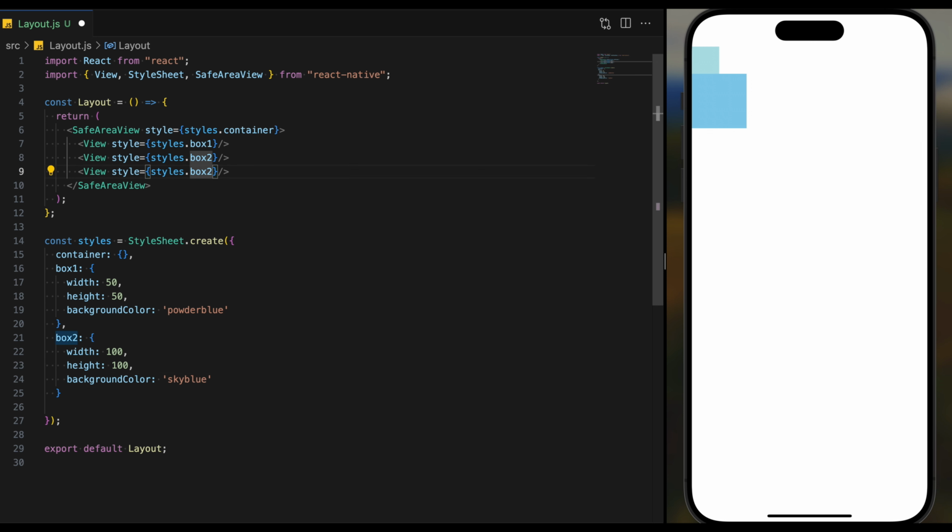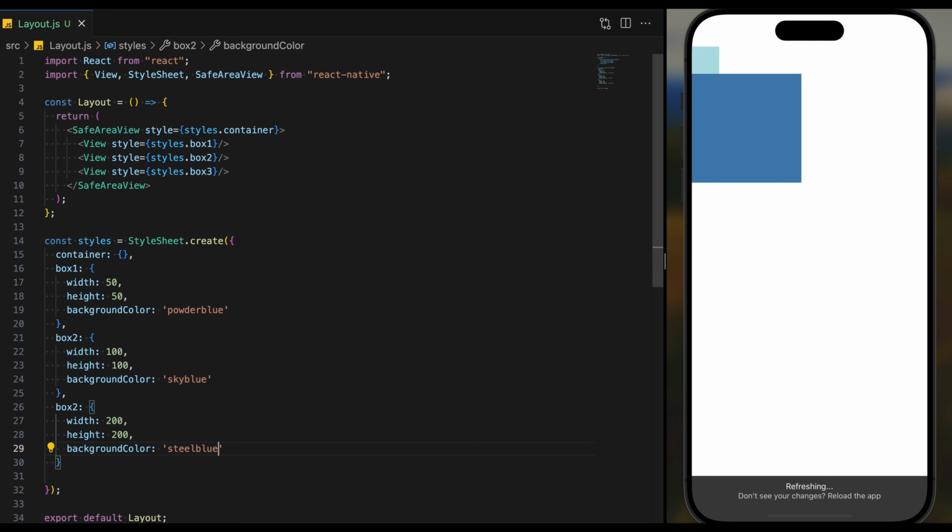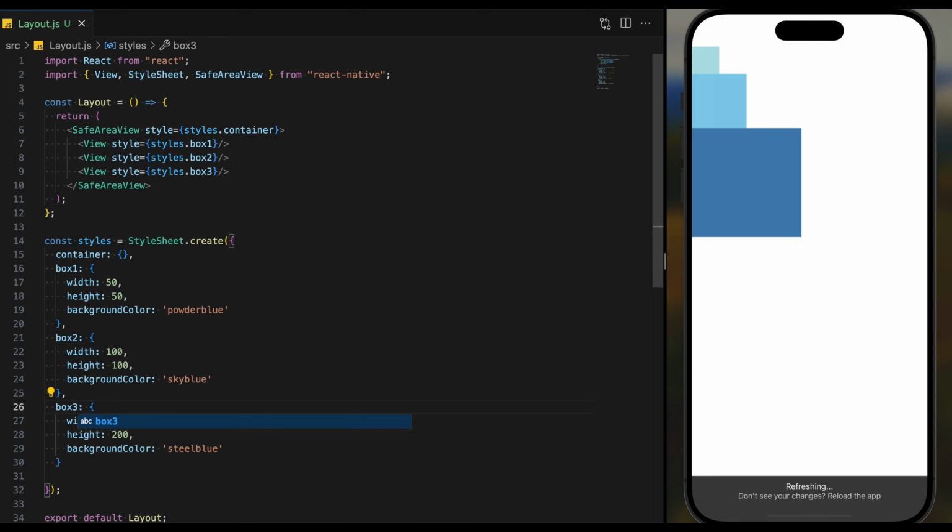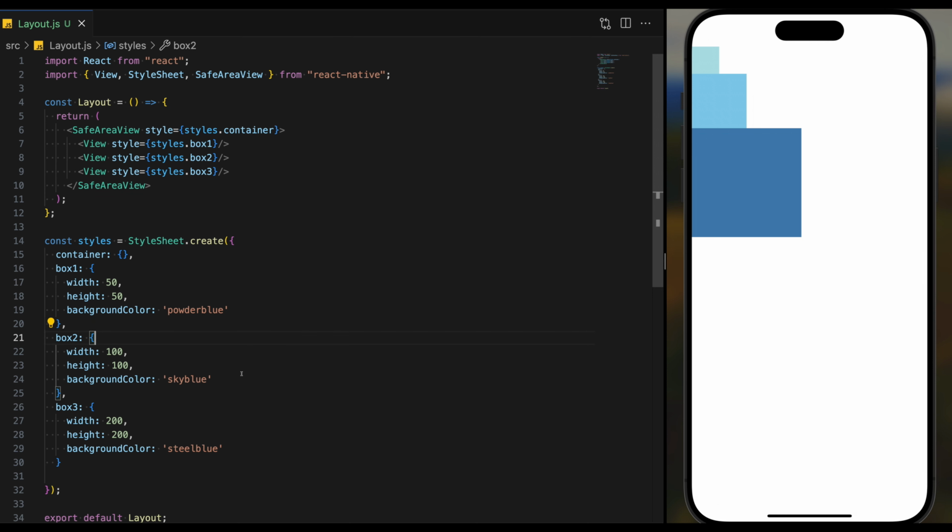Now for box 3, we are going to even bigger with 200 by 200. The color should be steel blue. So make it box 3. Let's look at our simulator. And there it is. Our boxes are beautifully laid out, each with fixed dimensions, creating a stepping stone effect.